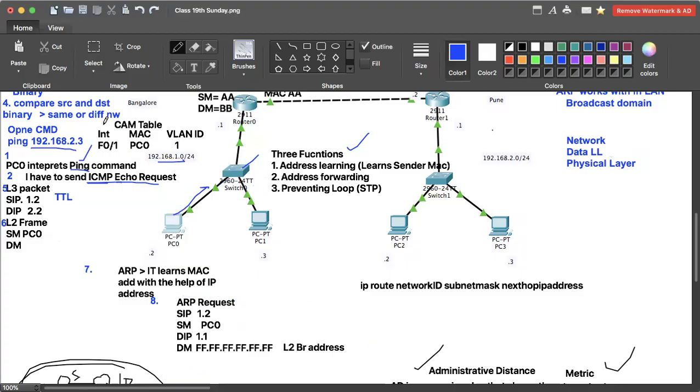Okay. Second function of the switch: address forwarding. It has learned the address and kept it in the CAM table. Next function is forwarding. To forward, it will check what the destination MAC is, and the destination MAC is broadcast. Now what will the switch do?